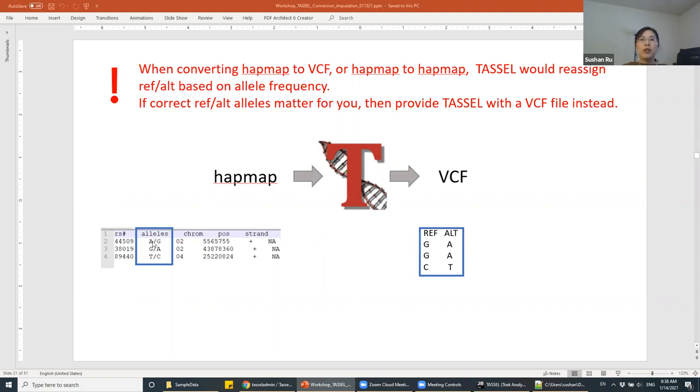For example, when you generate a HapMap file, or when another genotype service provider generates the HapMap file, if there is an order, where the first one refers to the reference and the second one refers to the alternate allele, it's possible that when you convert it to a VCF file, the order could change. That's just a default setting of TASSEL that cannot be modified. So when you do the conversion from HapMap to VCF, just be careful and be aware that the reference and alternate allele orders might change based on allele frequency.